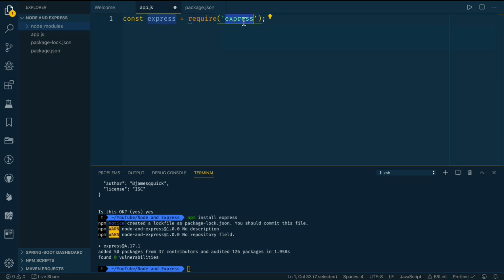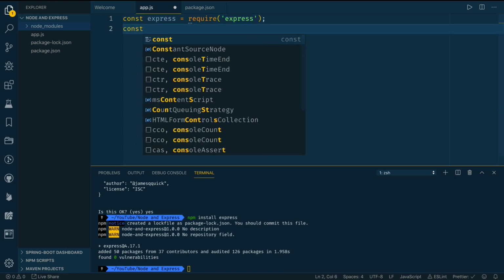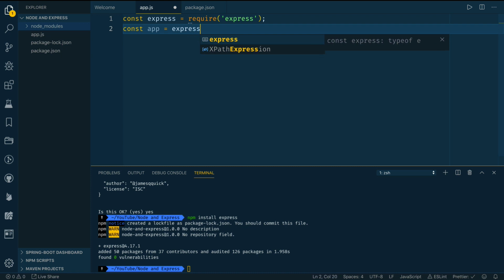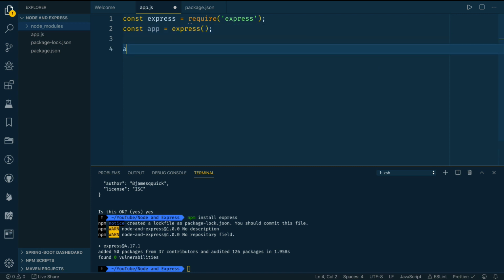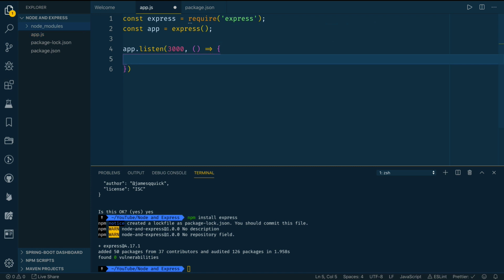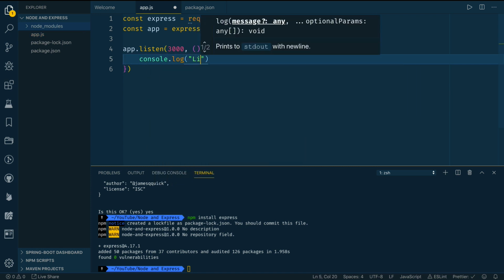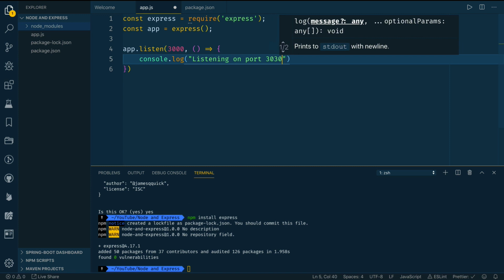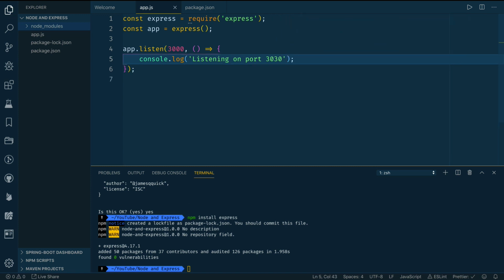So we do a require, and this says we want to require the express library. That returns this express variable, and from that we can get our app by calling the express function or constructor. It's going to return us the app that we want to use. And then to start our server, we do app.listen, tell it which port to listen on, and then we can pass a callback. Inside of this callback, we can say listening on port 3030. All right, so this is your basic Hello World Express server.